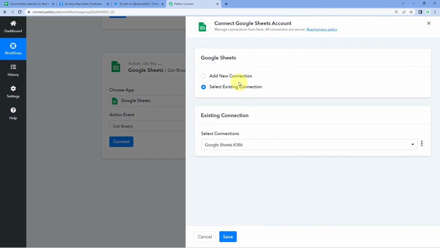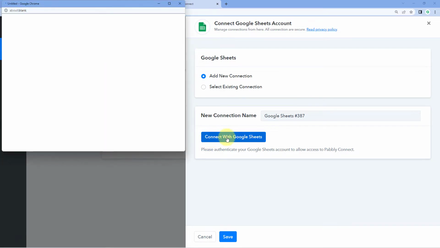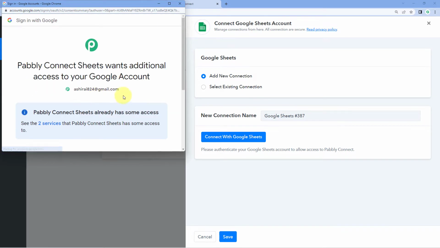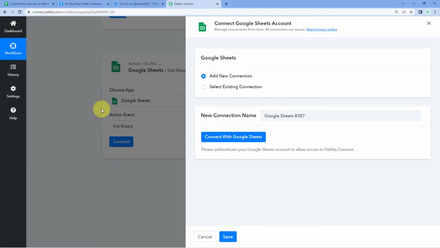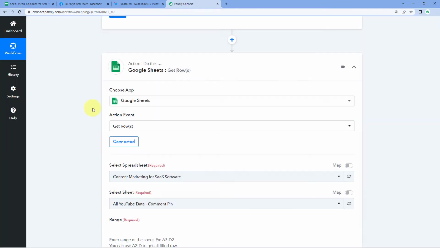Click on connect, select add new connection. Now here we have to connect our Google Sheets account with Pabbly Connect. For that, click on this button which is connect with Google Sheets, and select your Google Sheets account in which your spreadsheet with your post details exists. So this is my Google Sheets account, so just select it. Scroll down and click on continue. And we will see that our Google Sheets account is now successfully connected with Pabbly Connect.